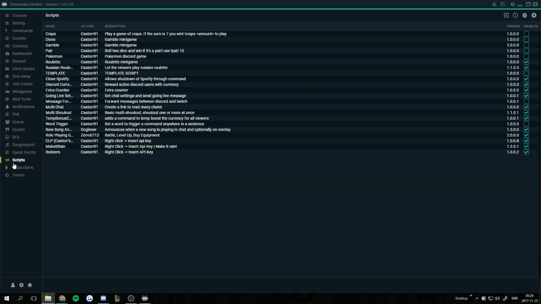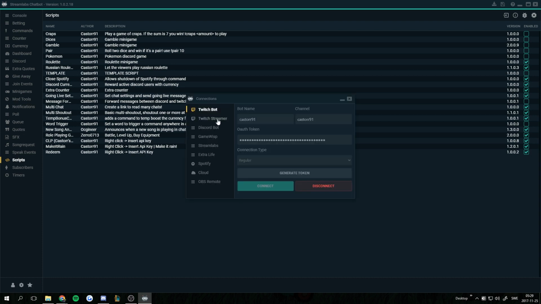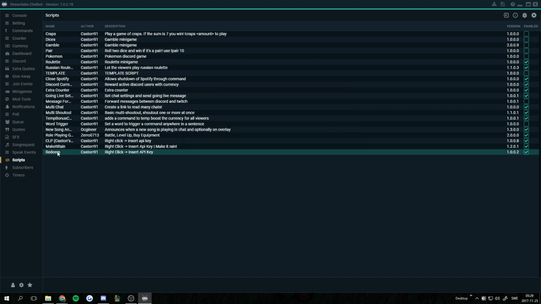In order for the scripts tab to even show up here on the left side, you need to go to connections. You need to connect a Twitch streamer. You can see my username is Castron1 on Twitch. And you need to have a Twitch bot connected to that channel. So the channel that you're connected to needs to be the same as the Twitch streamer. When both of those are connected, the scripts tab should show up.